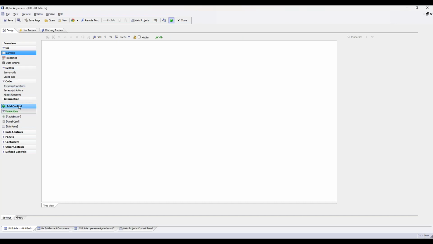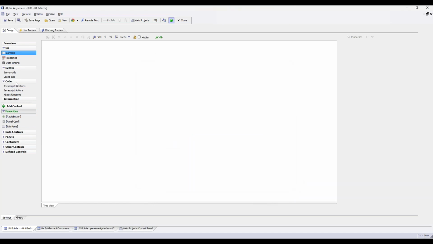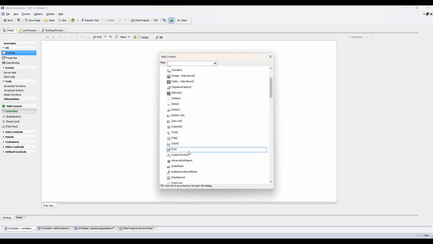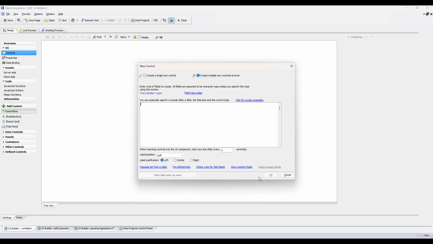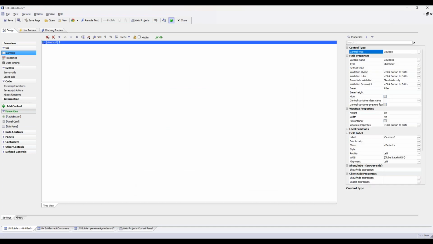See, a Viewbox is a control that you tell what the data is, and you tell it how it looks. Add control, Viewbox. It's a data control, meaning it can have a value, can give a value. In theory, it could save, or it could be data bound to a table field.